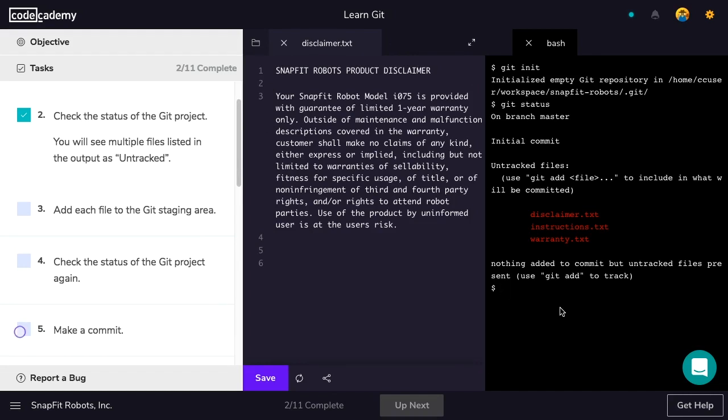Step 3, add each file to the Git staging area. Now this is the trick. Normally you'd go something like this: git add disclaimer.text, and then the next one, git add instructions.text, and so on. Well, watch this. Git add period actually adds all of the files in your file structure to the staging area, which is sweet. So step 3 is done.